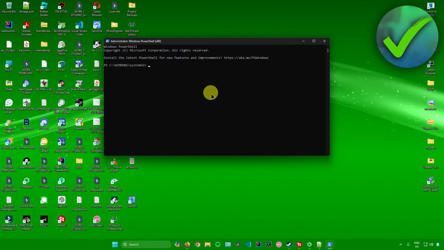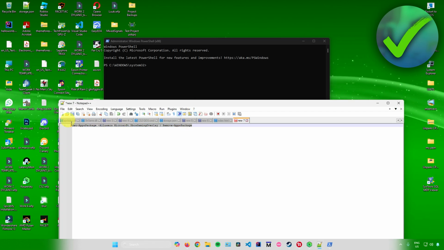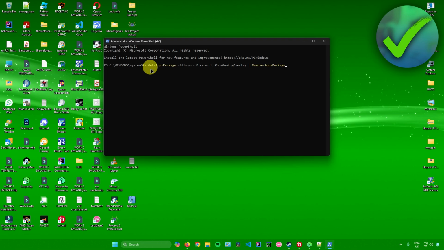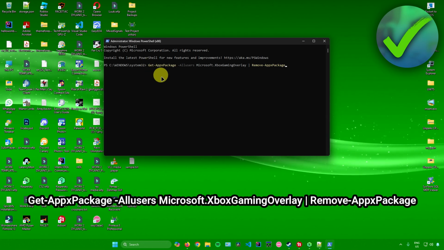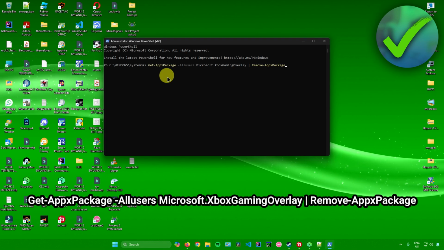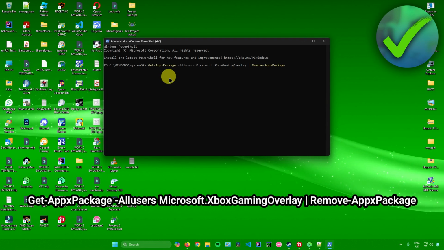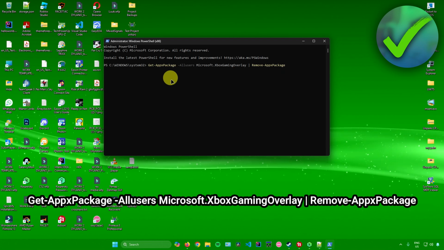So what you want to do in here is just type in this command right here. So yep, I'll just copy this and then paste in the command right there. So the command is Get-AppxPackage -AllUsers Microsoft.XboxGamingOverlay, then a pipe, and then Remove-AppxPackage.